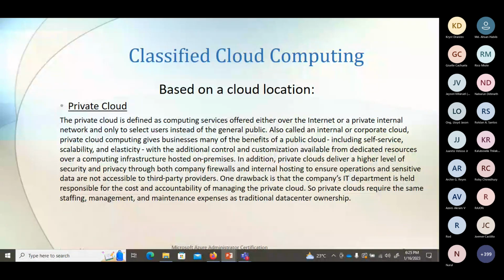So private clouds require the same staffing, management, and maintenance expenses as traditional data center ownership. It means it is the same as if you have a data center. As you take care of a data center, your staffing, your management, your maintenance expenses, everything will be like your data center. So this is the private cloud.